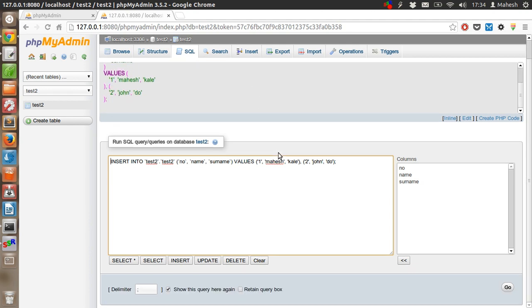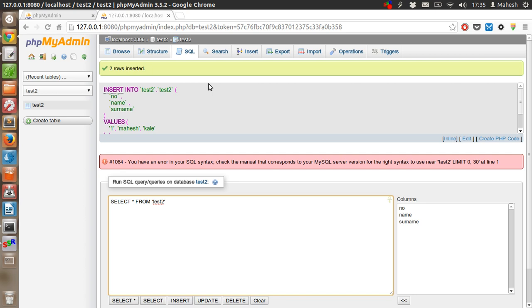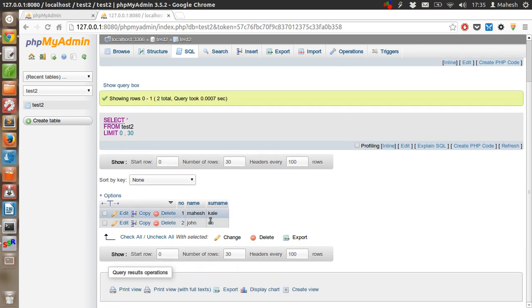Okay, so now we will select star from test2 and hit the go button. Okay, so it is showing me an error for now, and let's try test2. Okay, so what do we have is Mahesh and second is John Doe. So we have our two entries here.